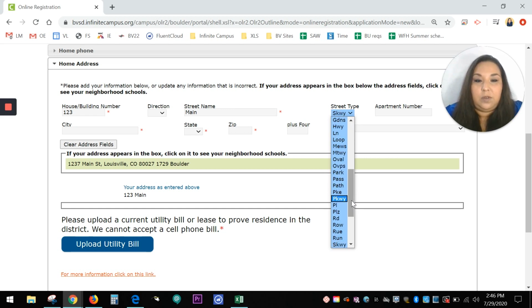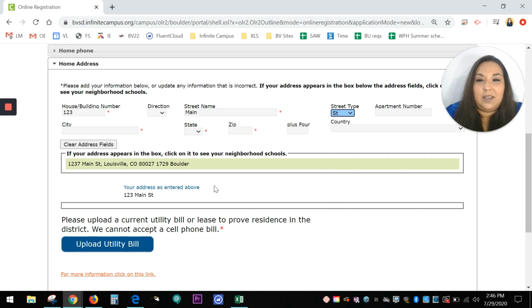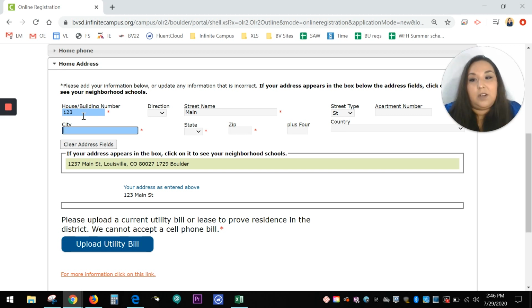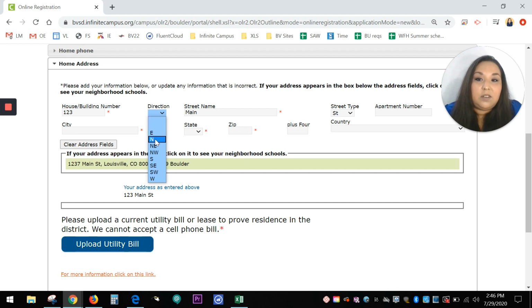Just to go through the sections. It is very important that you follow the exact type of information that we're asking for in this situation. So the house and building number is just the beginning of your address. If it's 123 Main Street, it's the very beginning, 123. If it's 123 North Main Street, you'll click on the direction. Make sure you use that drop down here.